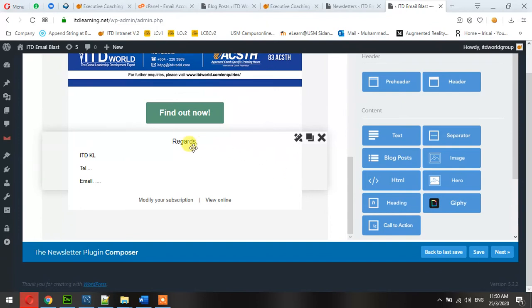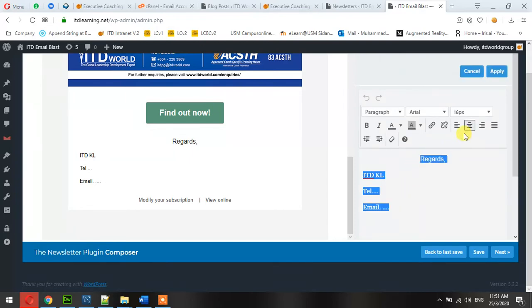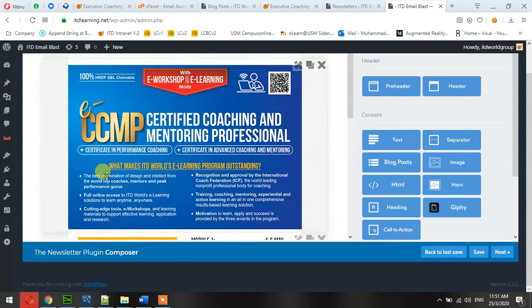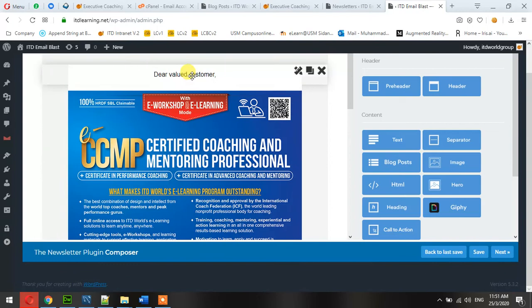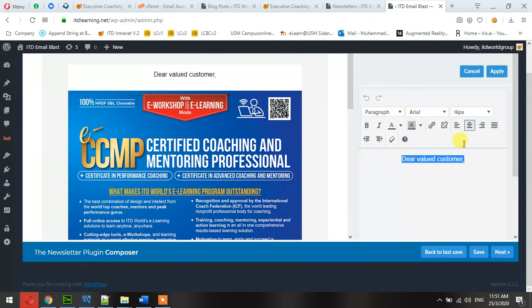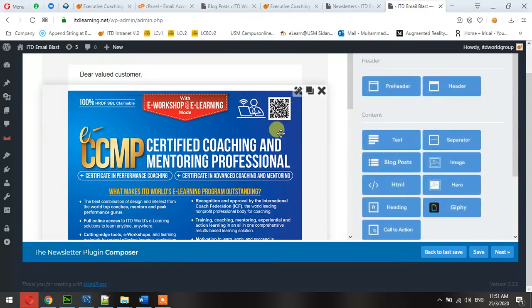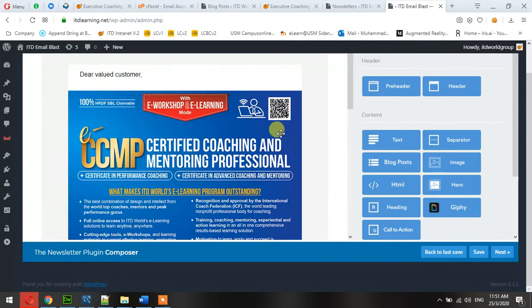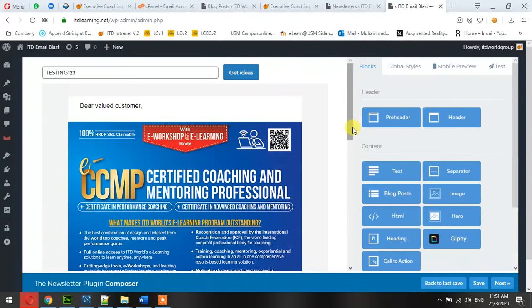So if you find that it did not align properly, click on edit again and select all, make it align to the left and click on apply, and you can see everything will align accordingly. If you want to make the upper part also align to the left, click on the edit button, select all the text, align them to the left and click on apply. Alright, so here we go. The new email has been composed successfully.